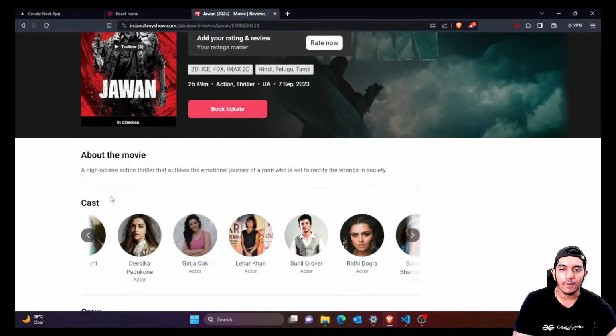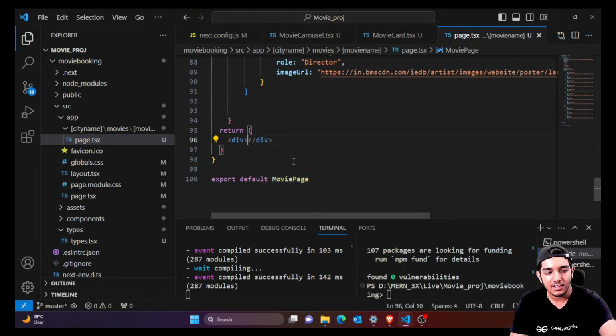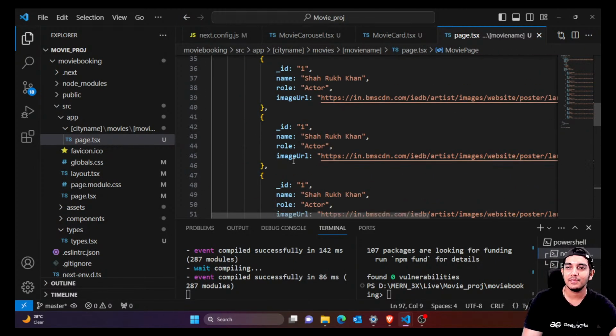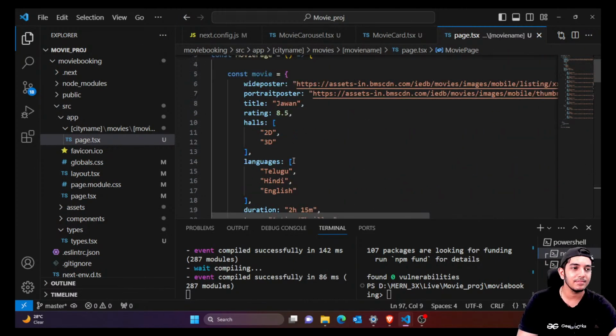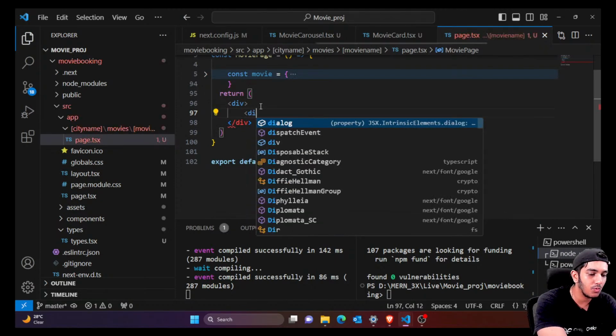So let's come back here and first of all define the first section. In the movie page, we'll define two sections. The first section would be C1.